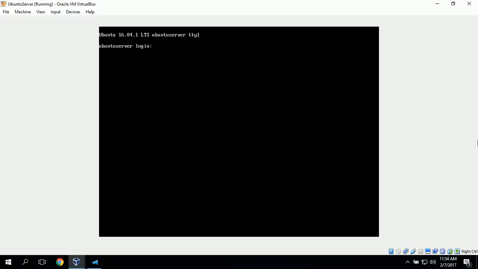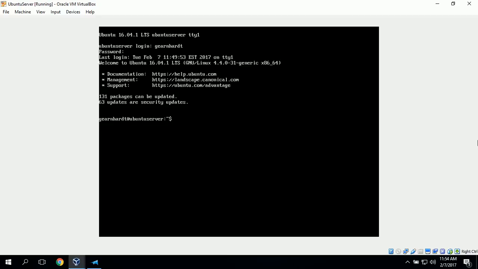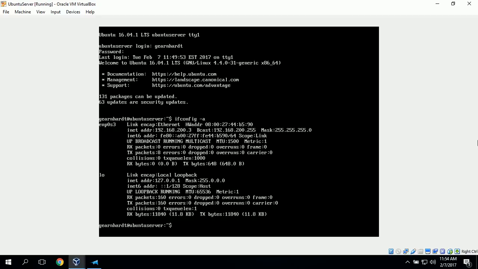Okay, we need to log in. Now we can type in ifconfig to verify that our changes were applied. Now it looks like our inet address is 192.168.200.3, which is correct. Broadcast address is correct. Netmask is correct. And everything looks okay.